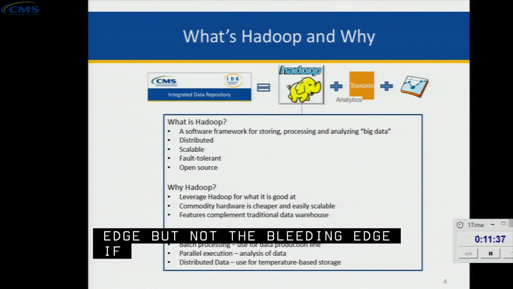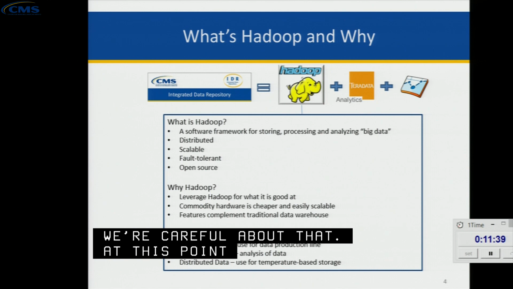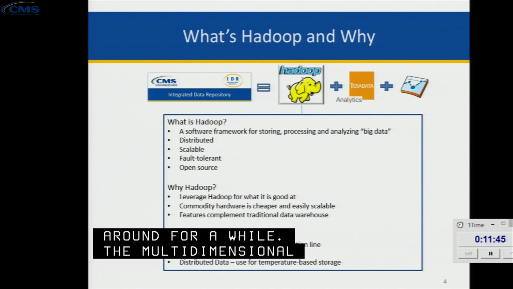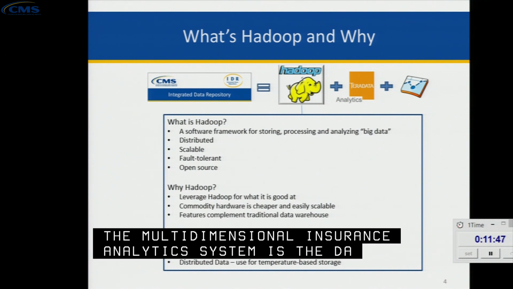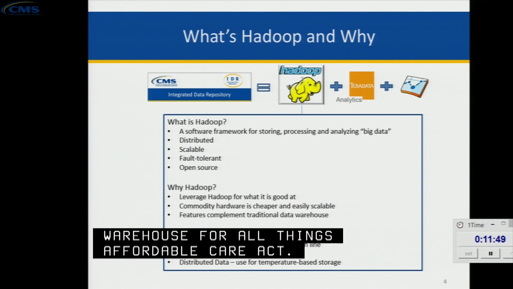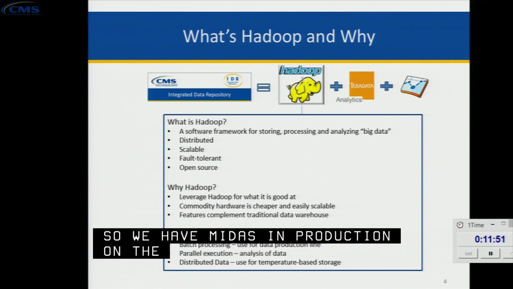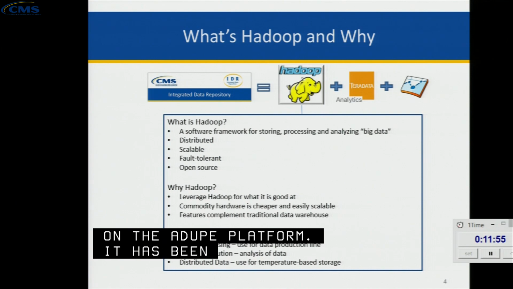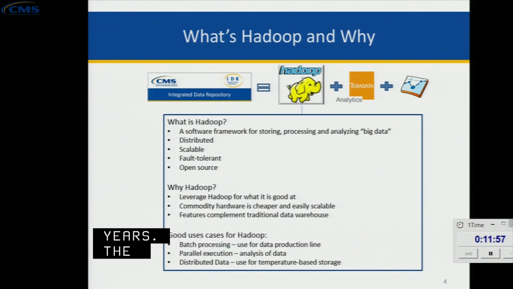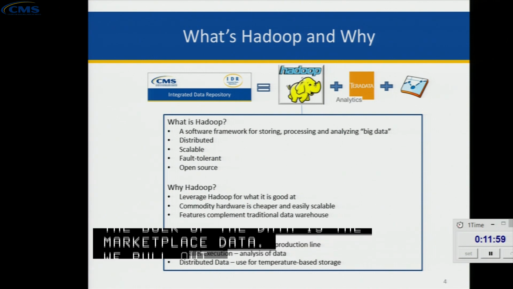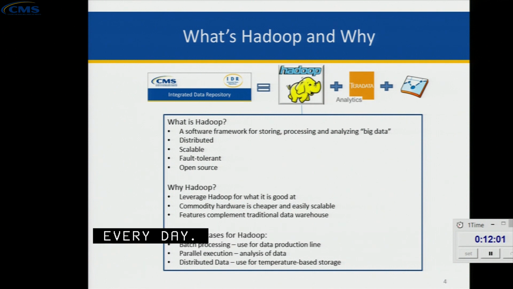So for example, the Multidimensional Insurance Data Analytics System, or MIDAS, is the data warehouse for all things Affordable Care Act. So we have MIDAS in production. It's on a Hadoop, Cloudera Hadoop platform. It's been up now for several years, actually. The bulk of the data in MIDAS is the marketplace data that we pull out of the marketplace every morning at 12:10 a.m. But it has a lot of other data, too. In fact, it predates the marketplace first open enrollment. We have data from earlier than that in the MIDAS platform. So we have some good, solid experience using Hadoop in production.